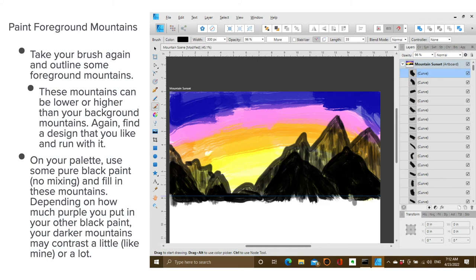Now, paint the foreground mountains. Take your brush again and outline some foreground mountains. These mountains can be lower or higher than your background mountains. This gives your image a little bit of depth. Again, find a design that you like and run with it. On your palette, use some pure black paint, no mixing, and fill in these mountains. Depending on how much purple you put in your other black paint, your darker mountains may contrast a little, like mine, or a lot.